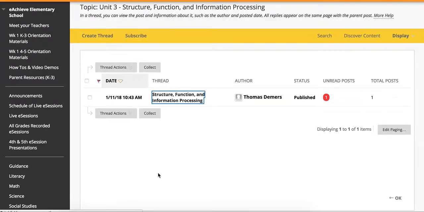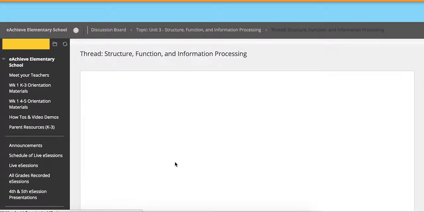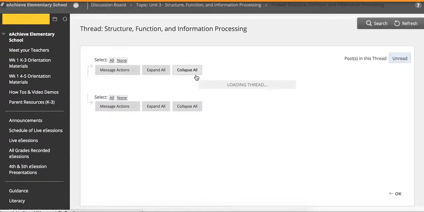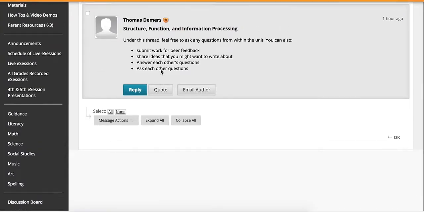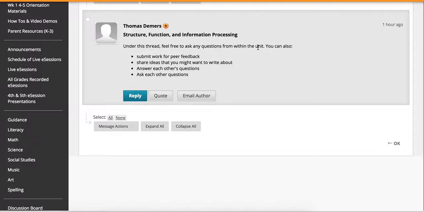And for each unit, at the beginning of each unit, I am going to post, and when it shows up here, I'll show you specifically, but it's going to say what you can do on each of the threads, and each unit is going to be the same. So under this thread, feel free to ask any questions from within the unit. You can also submit work for others to see. You can share ideas that you might want to write about, and that could be also about projects. You can answer each other's questions, and you can ask each other's questions.